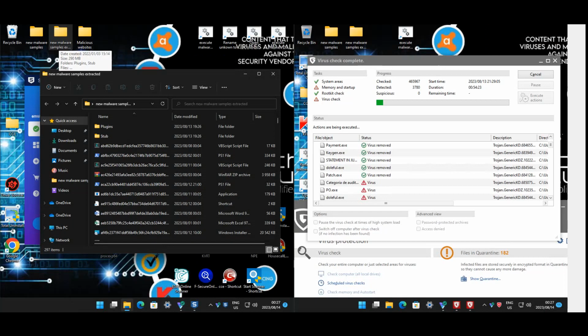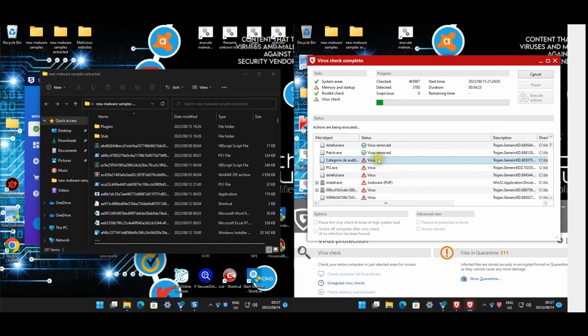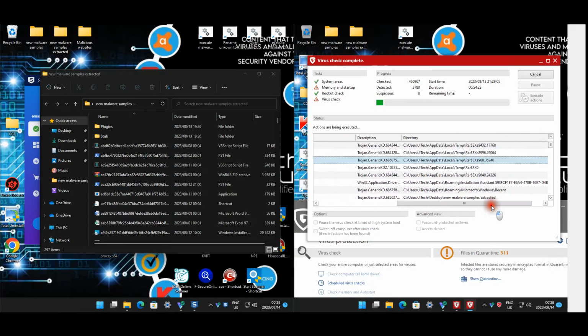Okay guys, just a check-in from me. I'm just waiting for GData to quarantine the malware. It is extremely slow to quarantine threats. You'll notice now it's on patch.exe. It takes quite some time to move one by one. So there were 3,780 samples detected. Now we're on the local temps of all the zip files.